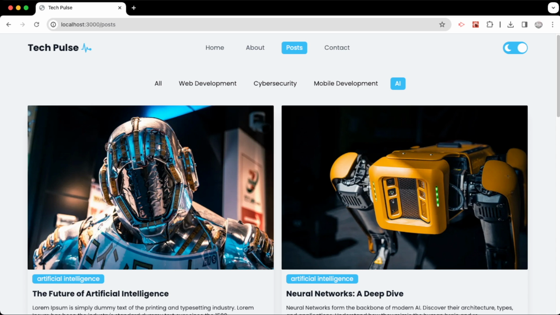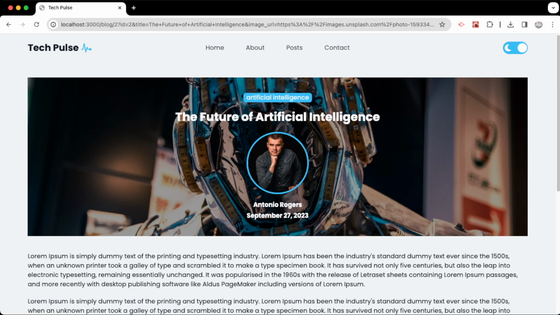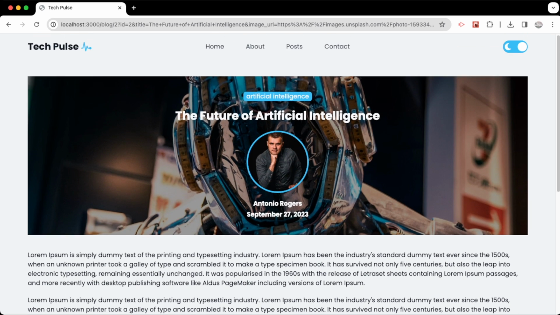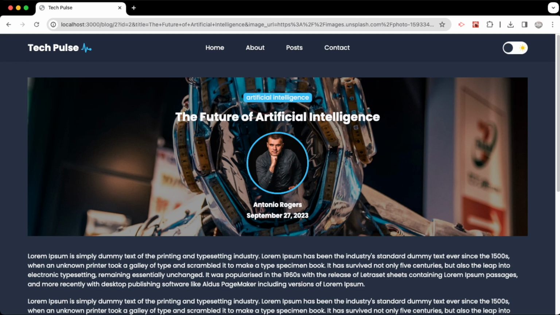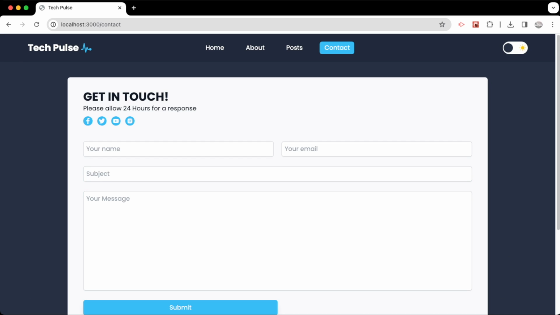In this project, you're going to learn how to use Next.js dynamic routing. We'll be also adding dark mode with Tailwind. We're going to create reusable components and custom hooks and much more. So let's get started on this project.